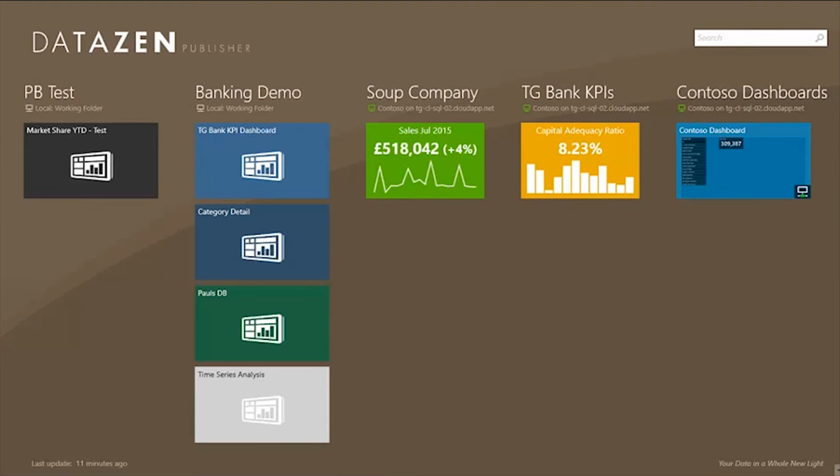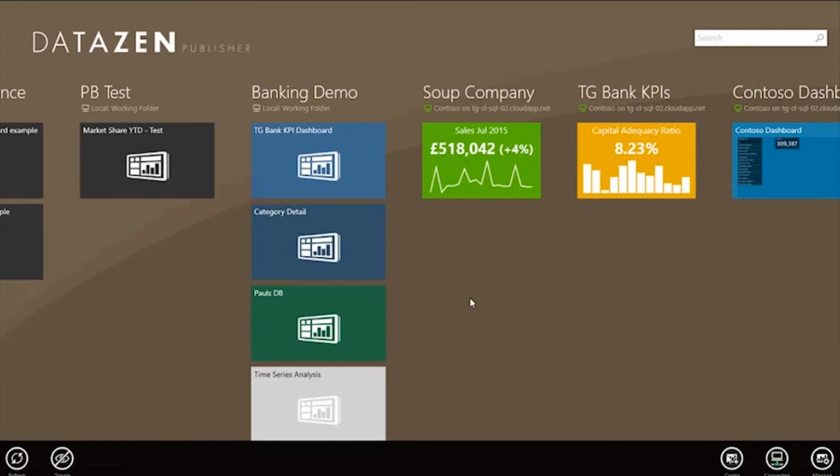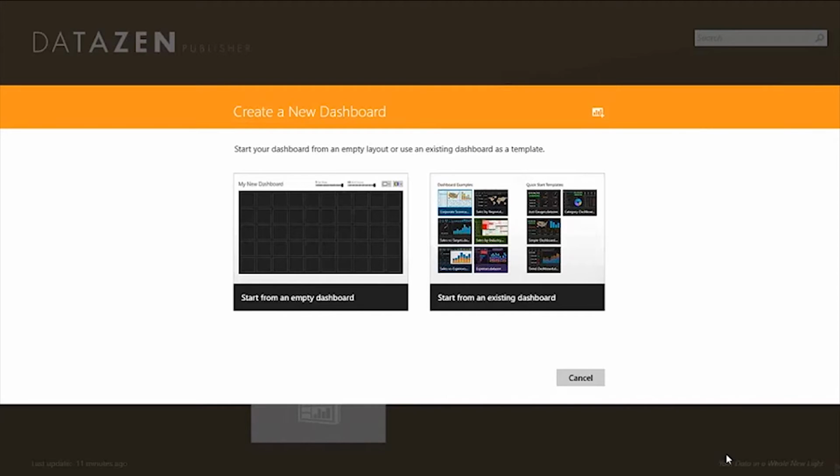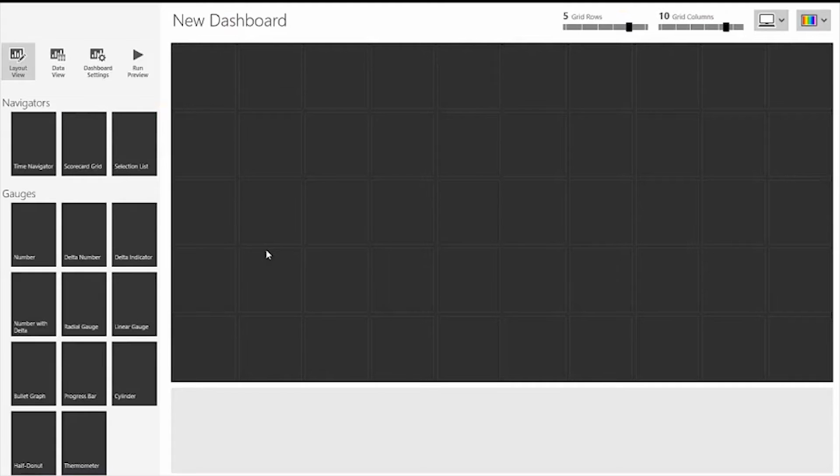What I want to do now is create a new dashboard. So let me do that. So right-click and create. As I go to create a dashboard, I can either use clean environment, empty dashboard, or I can start from an existing dashboard. In this instance, I'm just going to start from an empty dashboard.